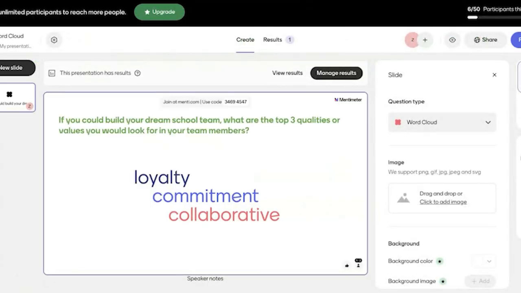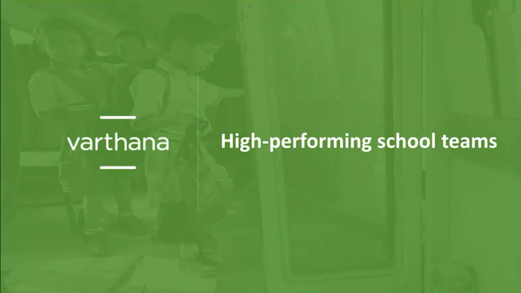Loyalty, commitment and collaborative. Yes, these responses reflect most of the traits of a high performing school team, which is exactly where we are headed next. Let's now look at what defines a high performing school team and why it matters so much for both teachers and students.